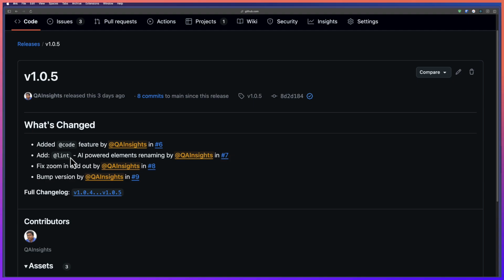And this release has another new feature called lint. It's an AI-powered element renaming feature. So it's very powerful. All you have to do is select the thread group or a bunch of elements that you want to rename. Based on your requirement, AI will suggest the names and then it will automatically rename your elements. Please test it out and let me know your feedback.